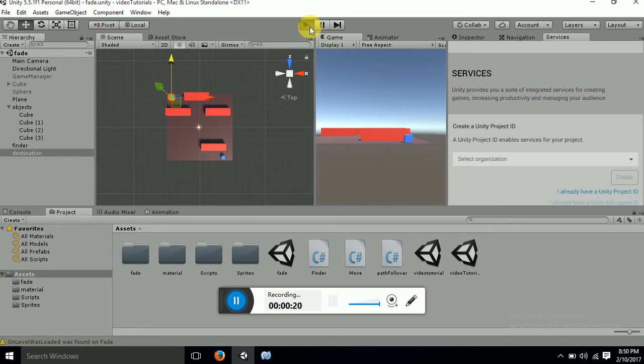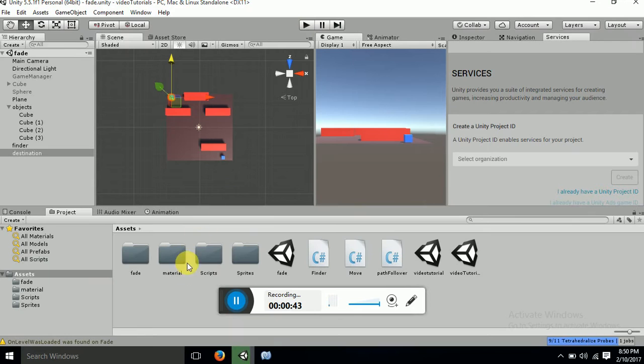Hit play. See on this game scene how it is following a particular path. If you move this destination point somewhere else, it will follow the same path and reach the destination point. So let's make this. I just first of all quit from here.